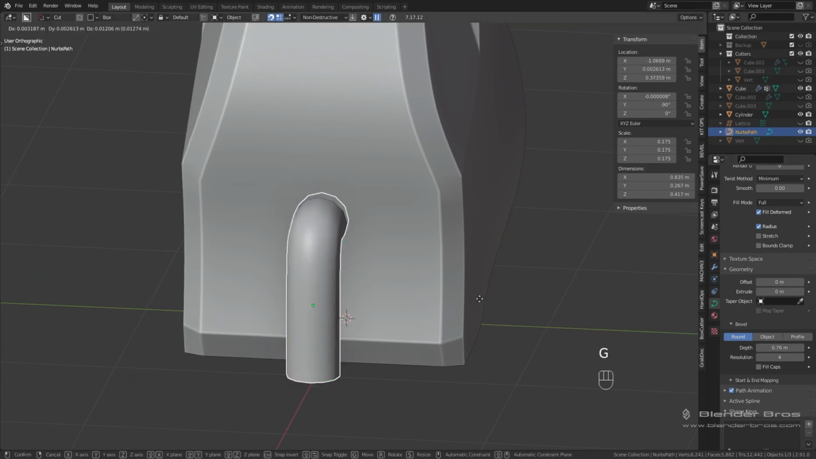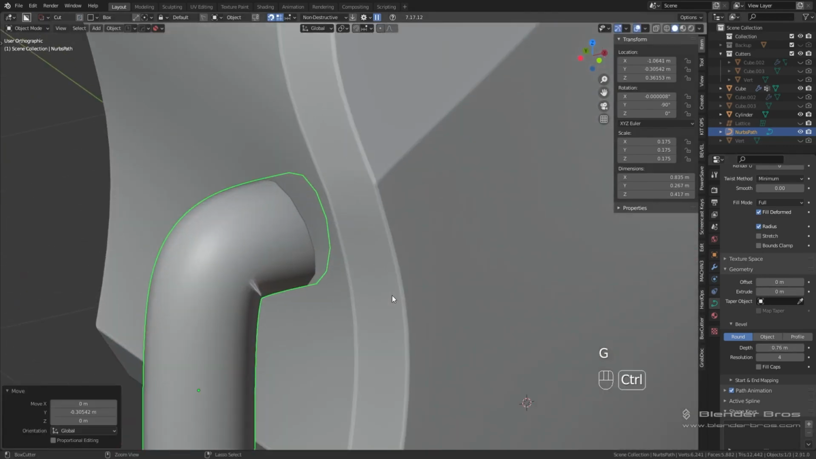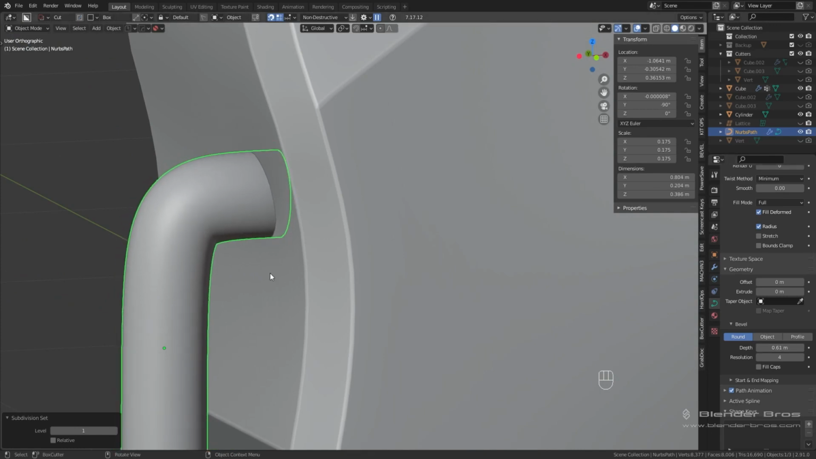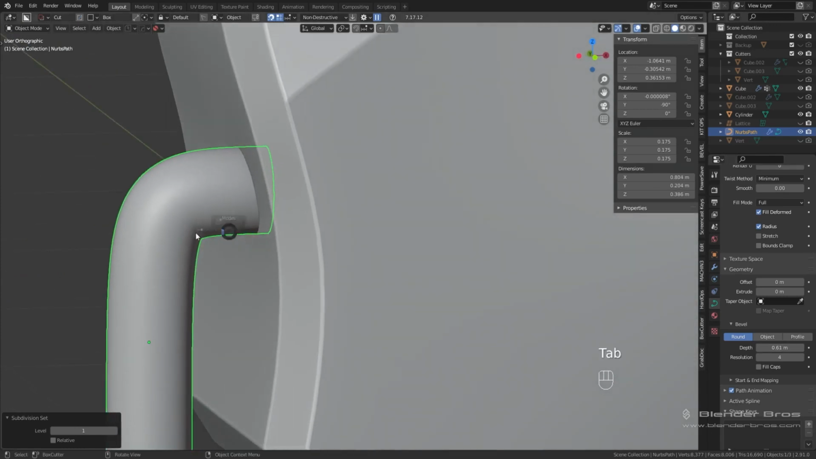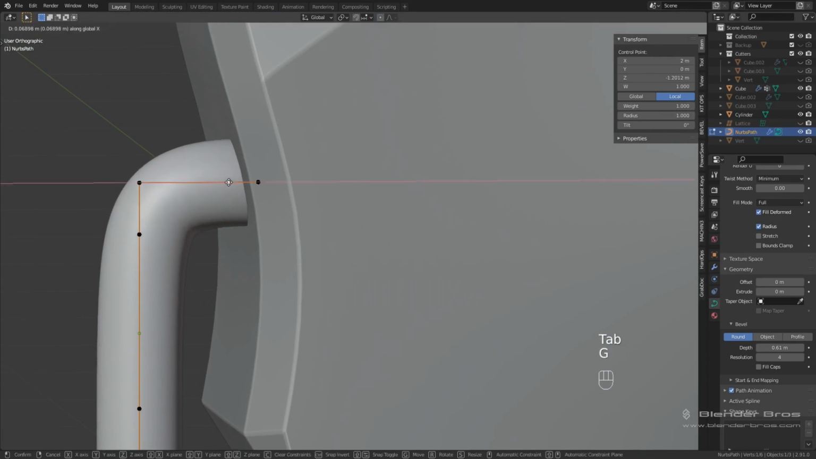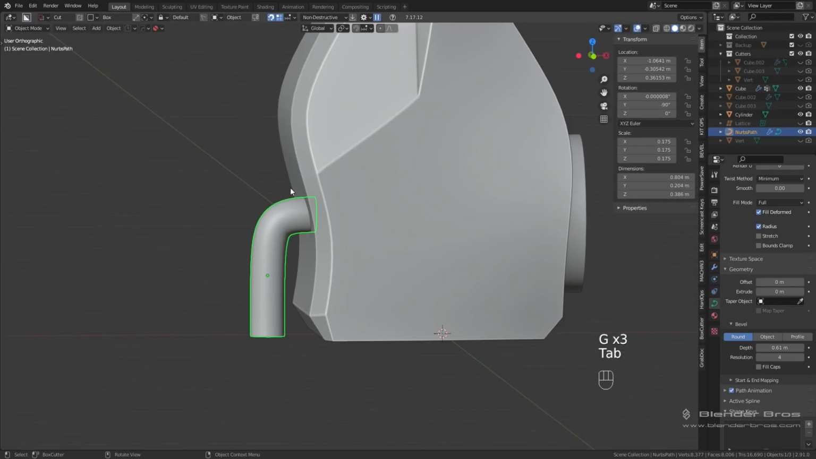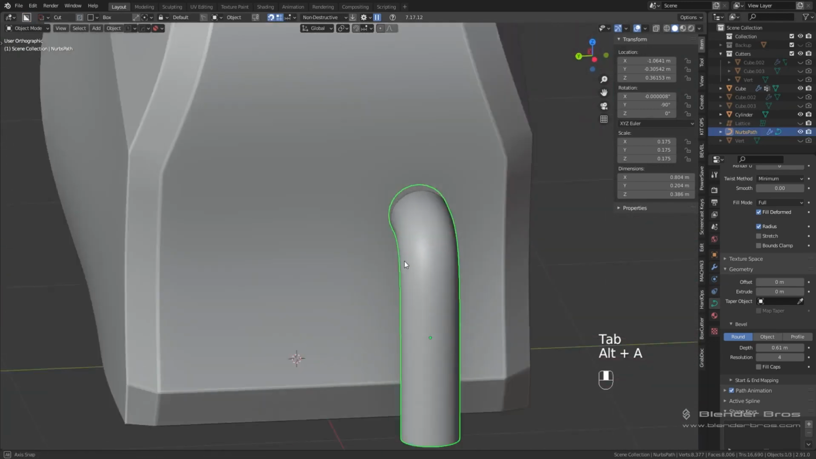Make this pretty big, move this over, and Control 1 to run a subsurf on it. Make it a bit less so that it doesn't pinch in the bottom there. And if it does, you can always tweak this. You can move this forward or you can move this down. I'm going to move this forward just a bit to make it a bit more smooth.